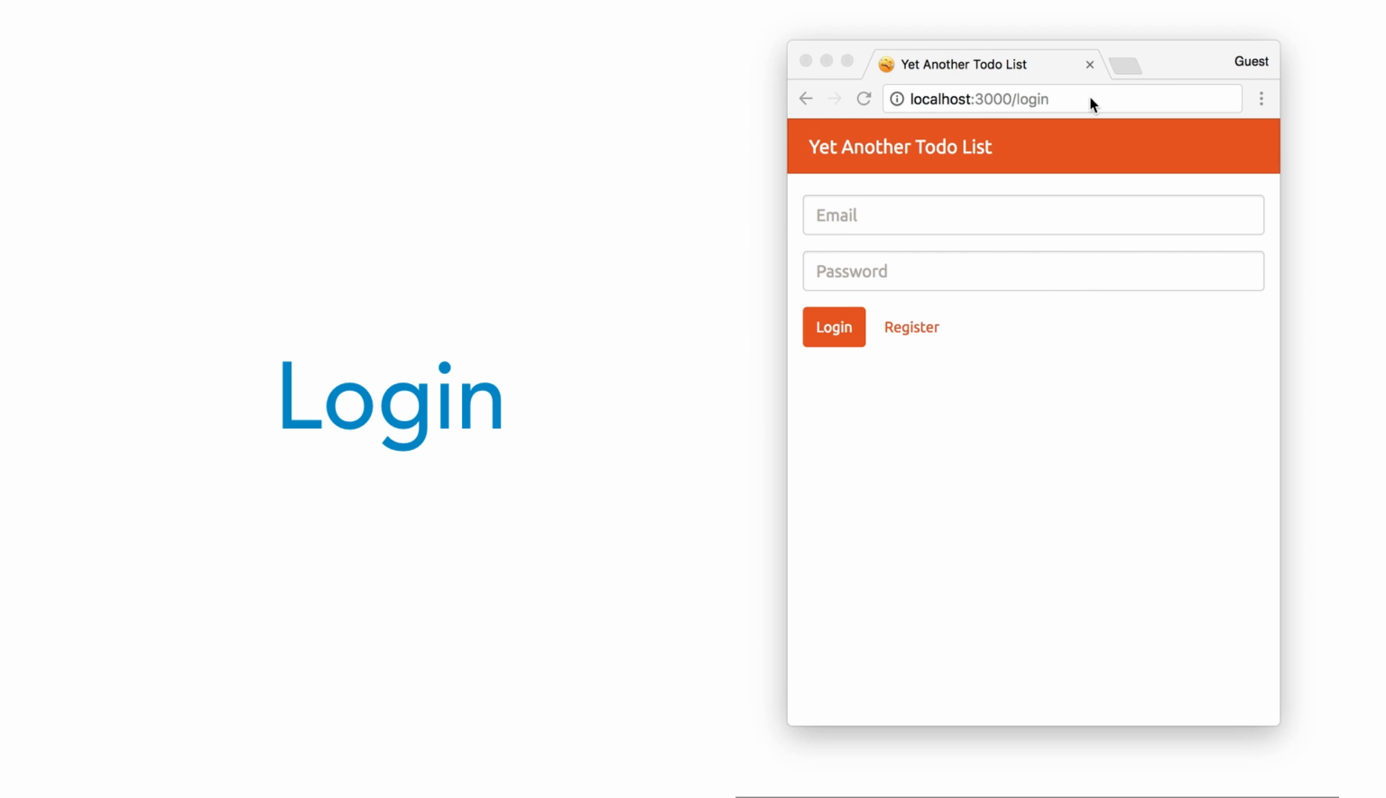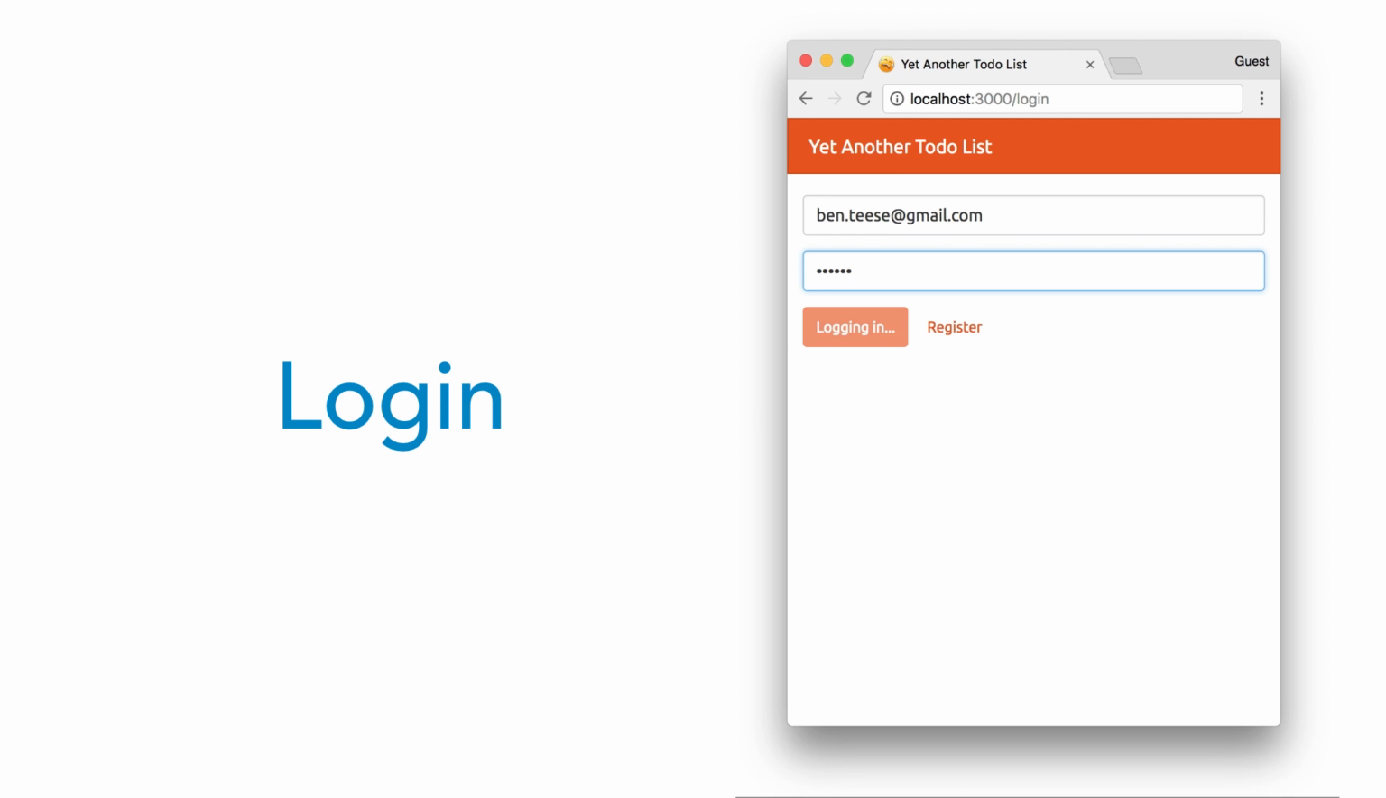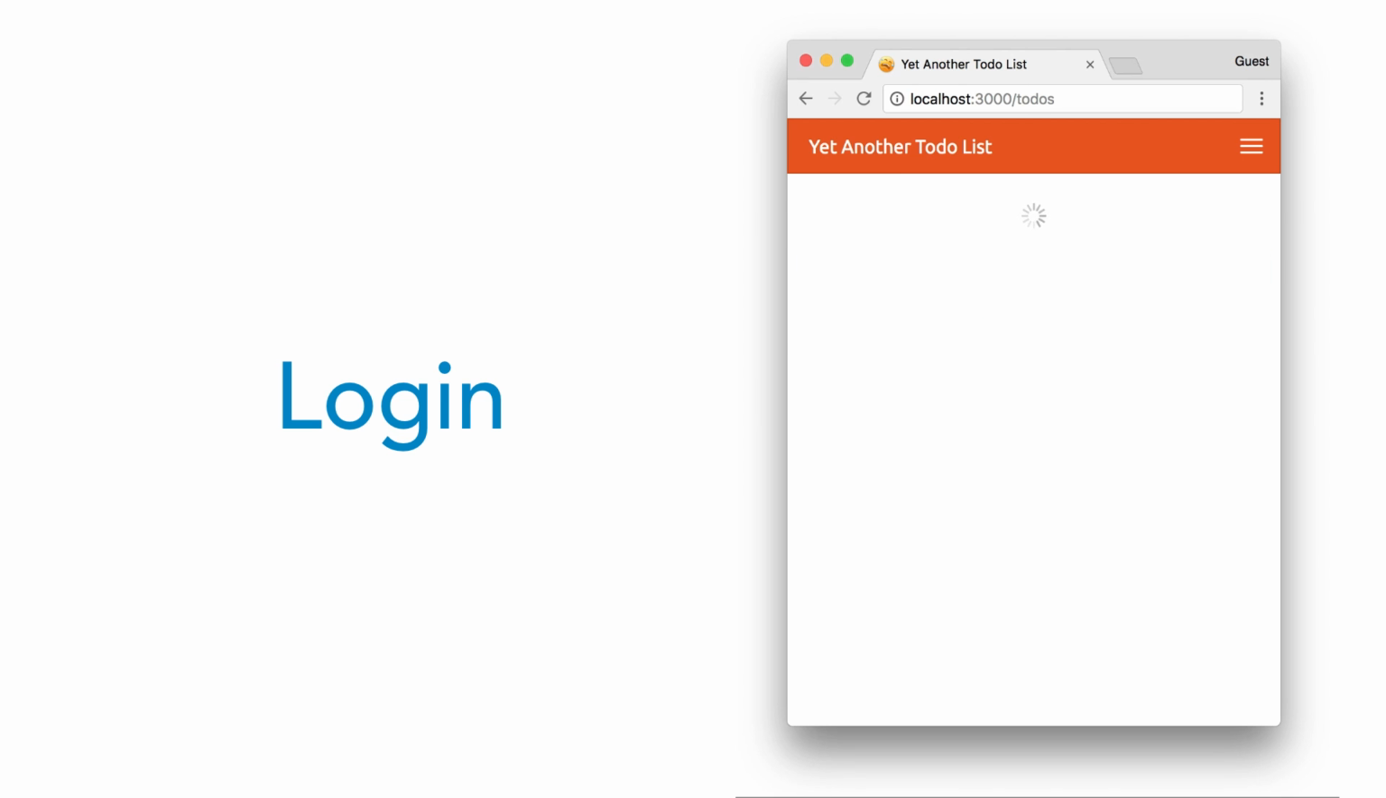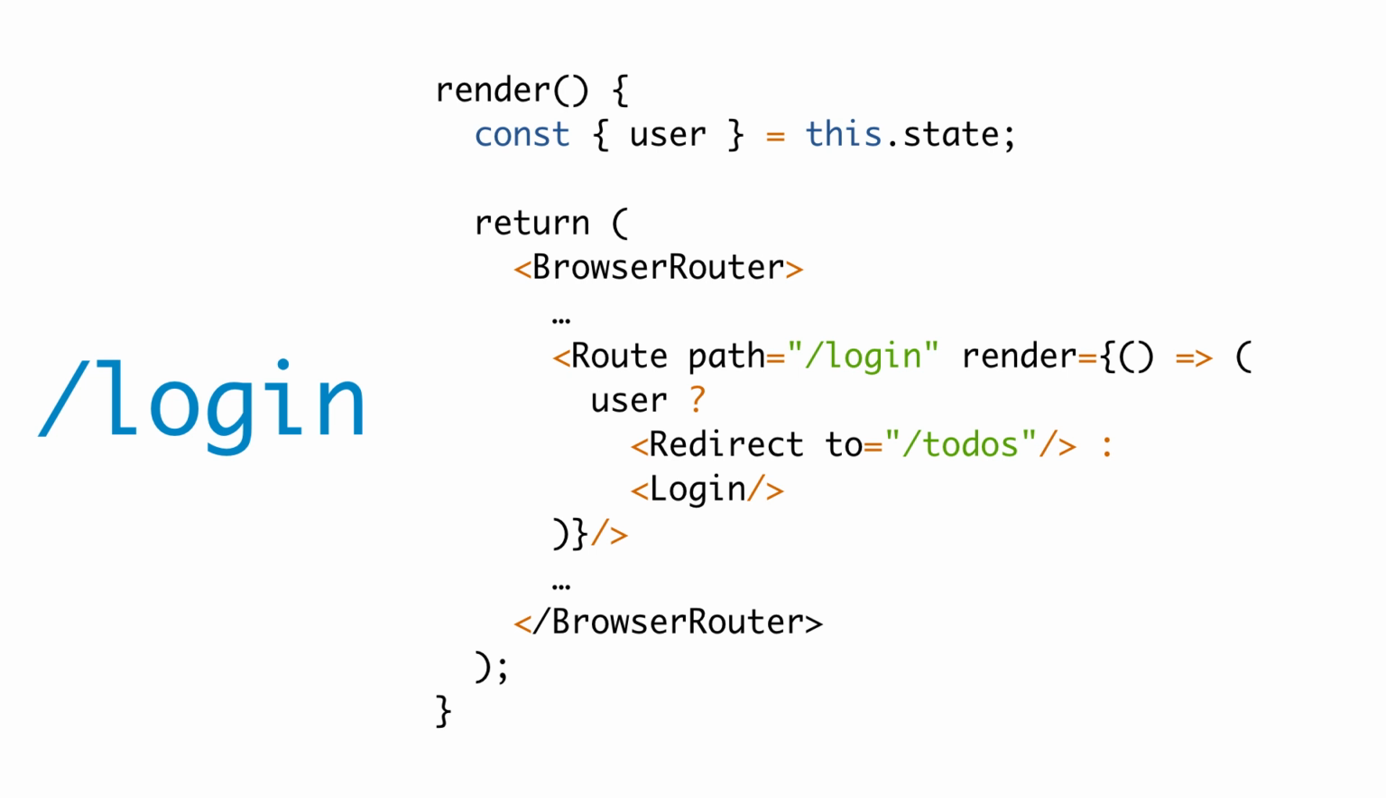Let's look at the next scenario, which is logging in, and just to make sure everyone knows what we're talking about, I'll do a login. So we're on /login, we're going to enter our username and password, and we will log in and go to the /todos route. So how do we implement this with React Router v4? Again, we can take a similar kind of approach where the login route checks if the user exists, and if the user does exist, all that it needs to do is redirect to to-dos. Otherwise, it will show the login route again.